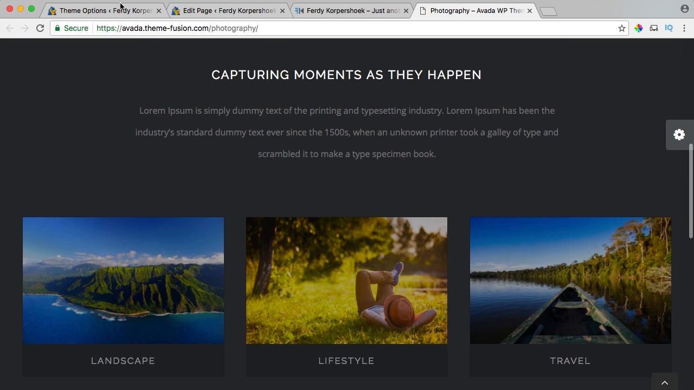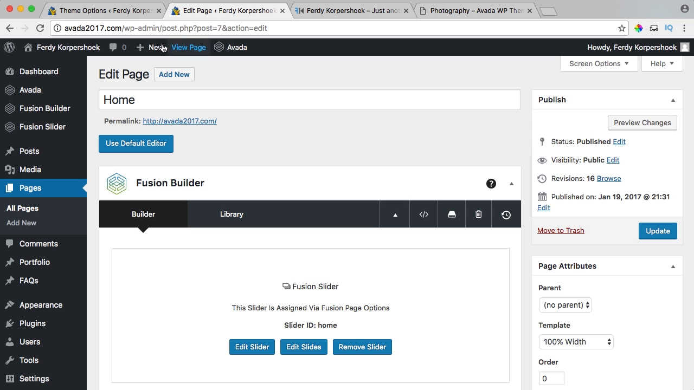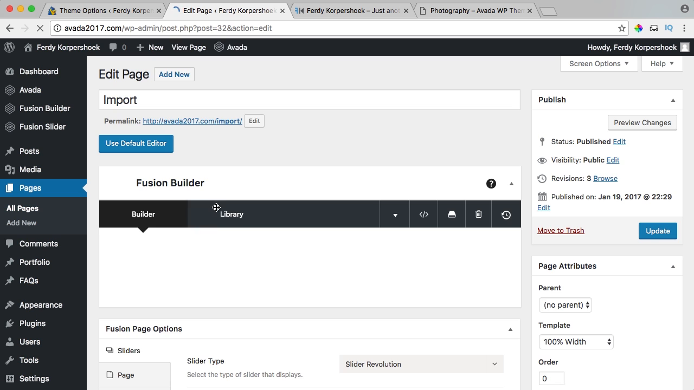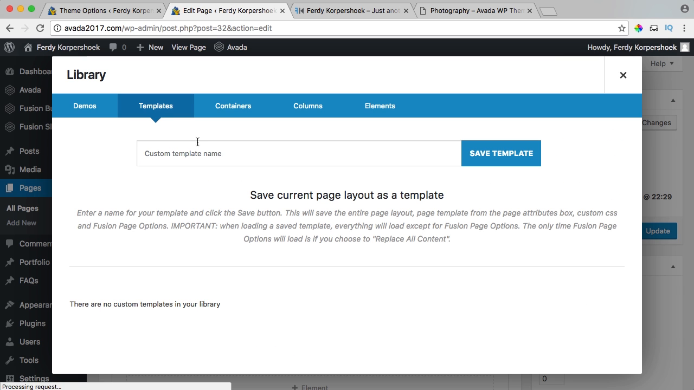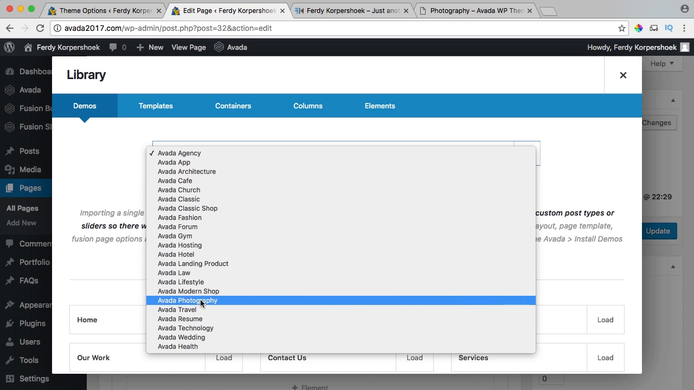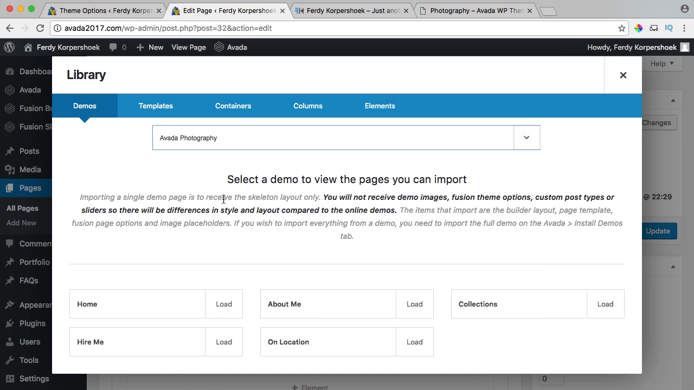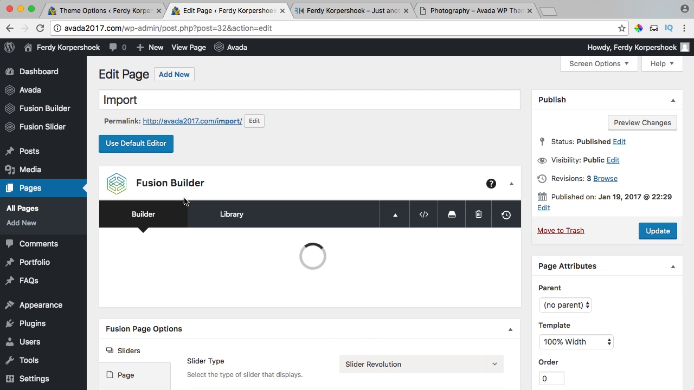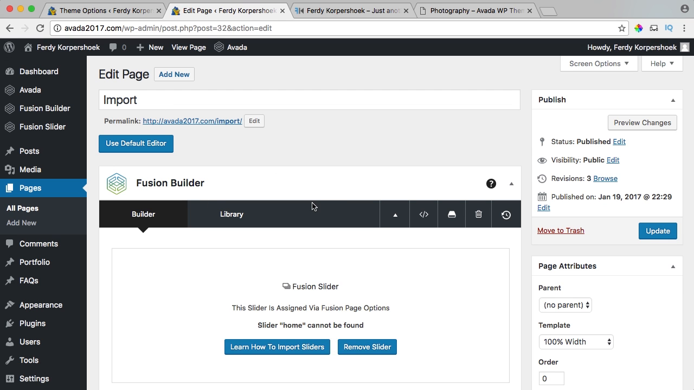How can we do that? Go to the backend and go to pages. And to the import page. I go to library. I go for demos. I select photography. And I want to load the home page. Yes, okay, it will overwrite the data on the import page and I update it.